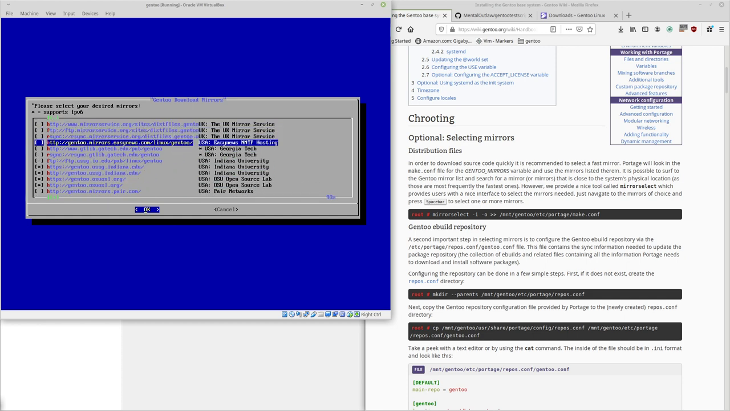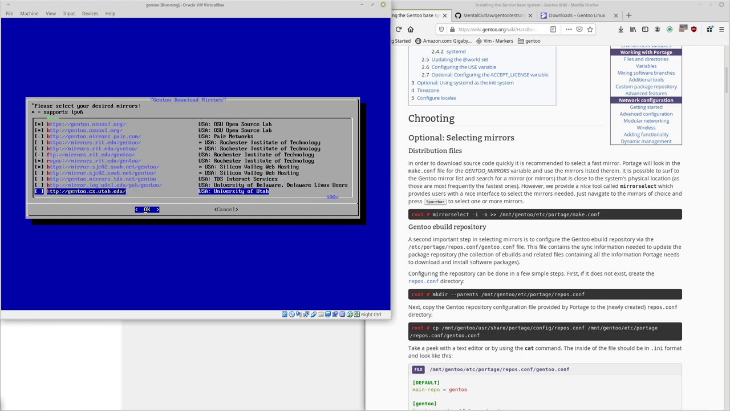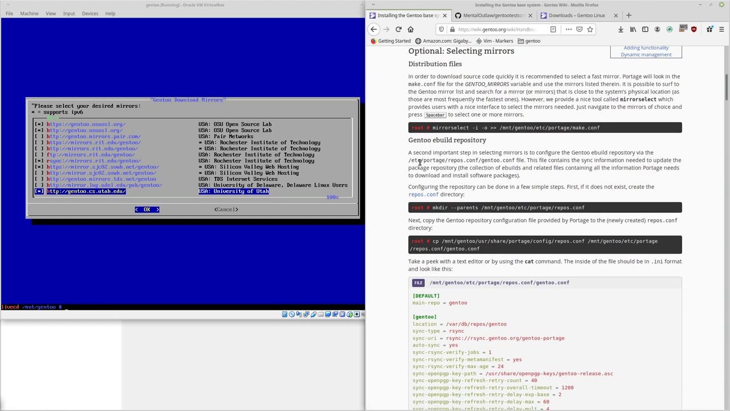Let's see, are we doing Georgia Tech? Yeah, let's do Georgia Tech. I like Georgia Tech. All right, and University of Utah, sure, why not? So these are the mirrors that we're going to use for downloading everything.